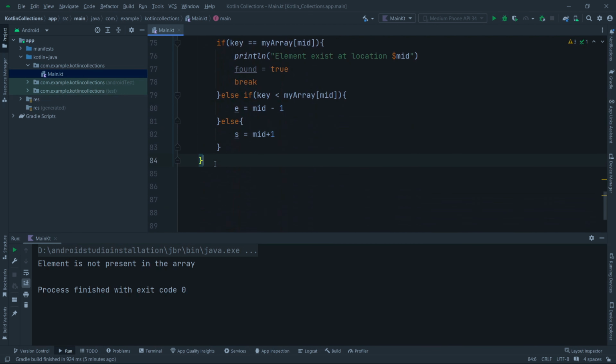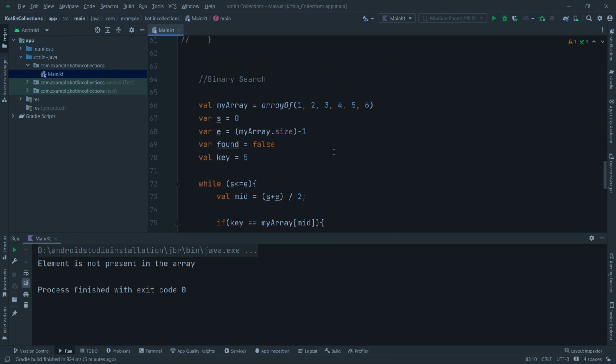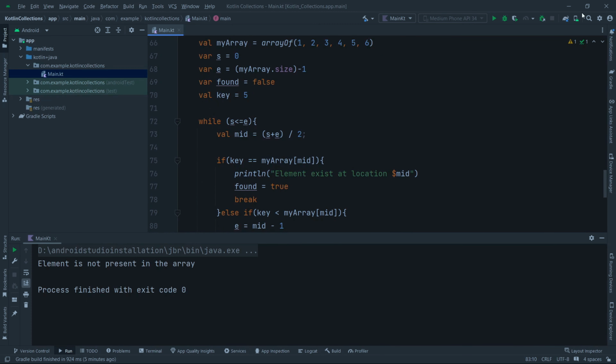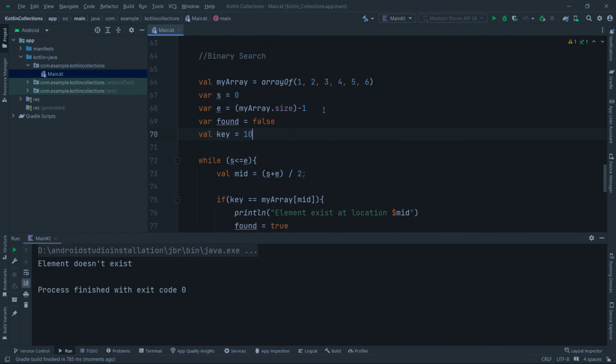We have to also have another if. We can simply say if not found, then we can say println element doesn't exist. Okay, so we are done with our binary search algorithm. Let us try to run this code now. Because 5 is present, it should give us the location. Let us suppose we give something which is not present like 10, then it should give us, see, element doesn't exist. So this is how binary search works.